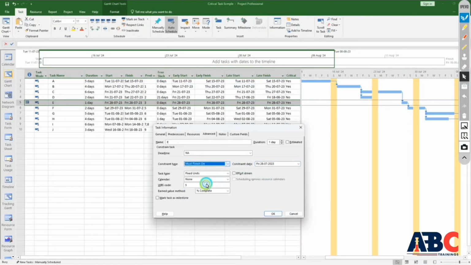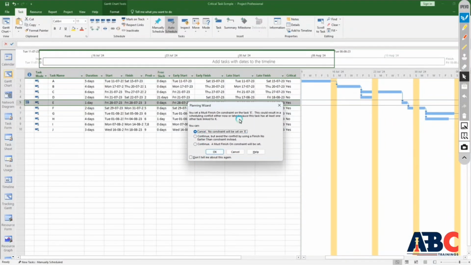As I said in the last video about the planning wizard, the constraint is applied there. If you apply the constraint, the Continue, Must Finish On constraint will be set. So if you click OK here, your constraint will be set. If you cancel, your constraint will not apply. And if you click Continue to avoid the conflicts, then as you click on it, the constraint is applied, but your conflict will not show up there. As soon as I continue and click OK, it is applied.